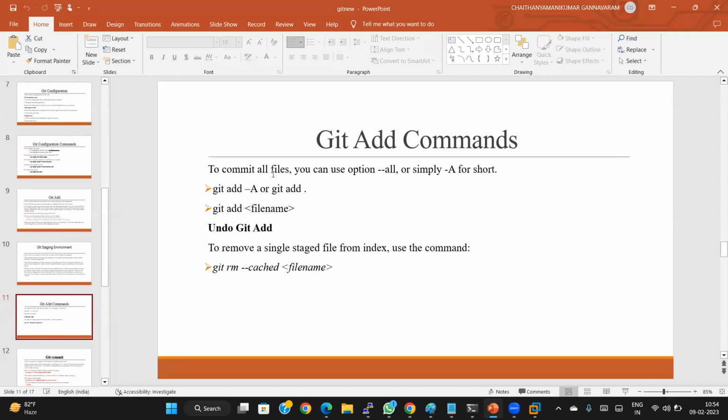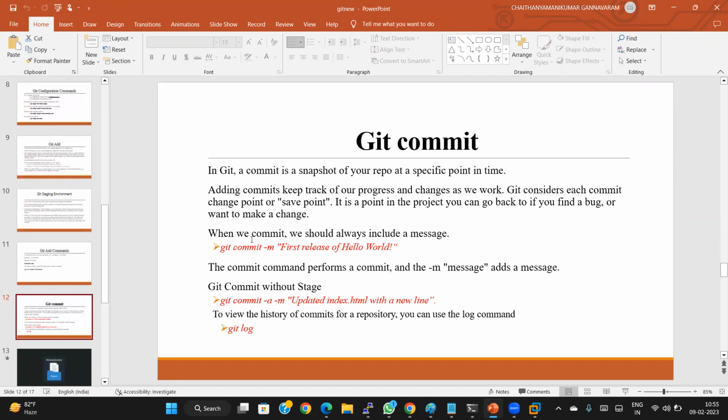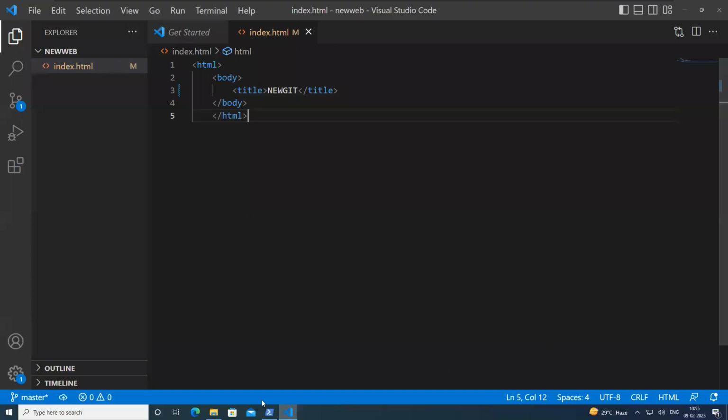And the next one is the git add command. As I already said, git add is how you add the files into the staging area. And the next one is git commit. You know that in Git, a commit is a snapshot of your repository at a specific point in time. It is like a saving point. For example, when I commit the changes now, that is the first snapshot.